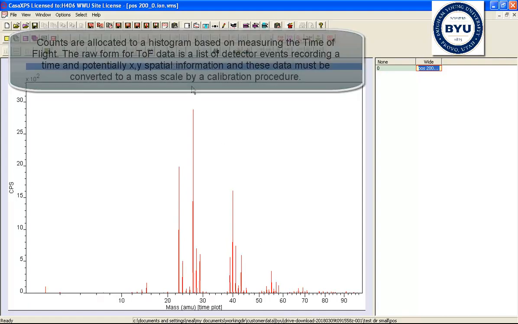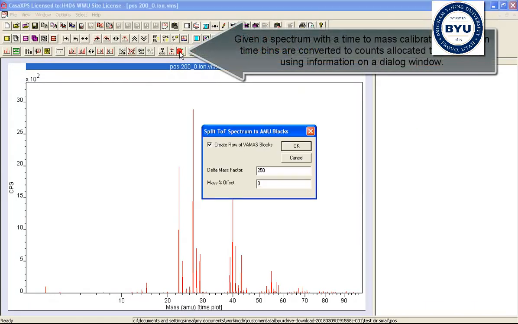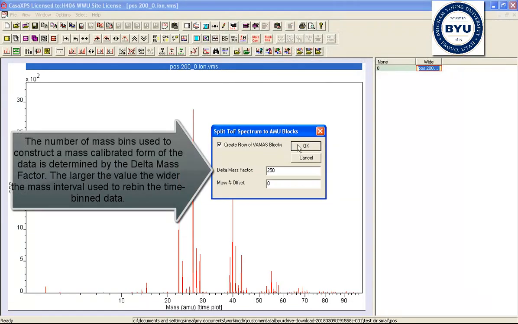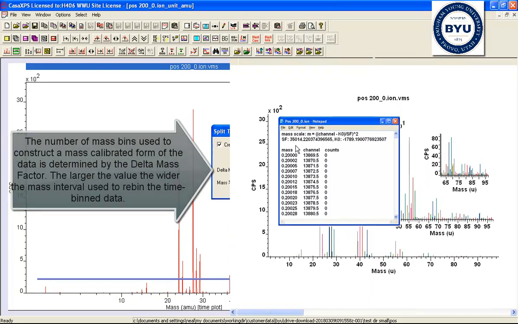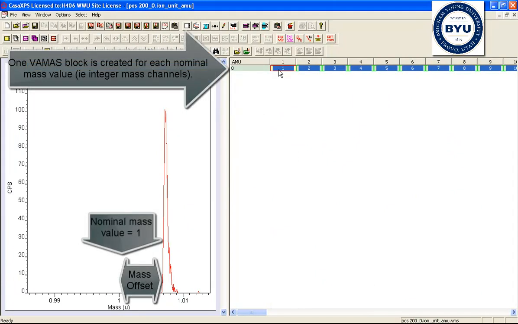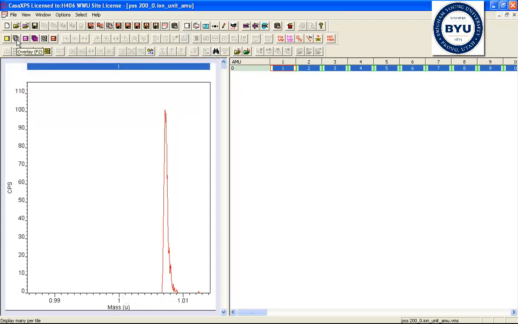We can, however, convert a time plot to a mass plot using the split ToF spectrum into AMU blocks, and what this does is it converts the time spectrum and rebins the data according to a set of VAMAS blocks that are associated with the unit mass.